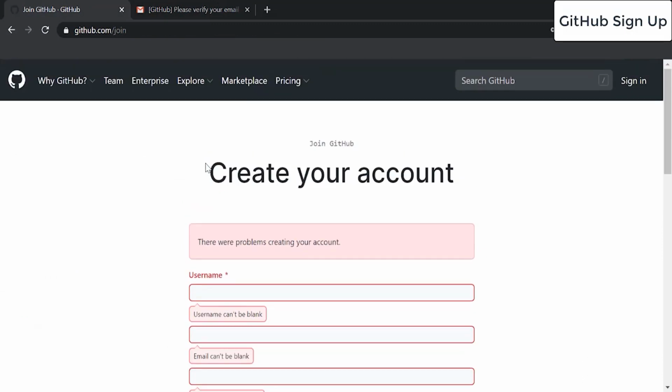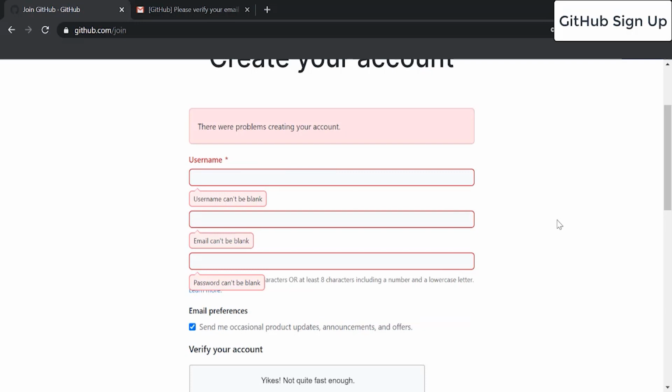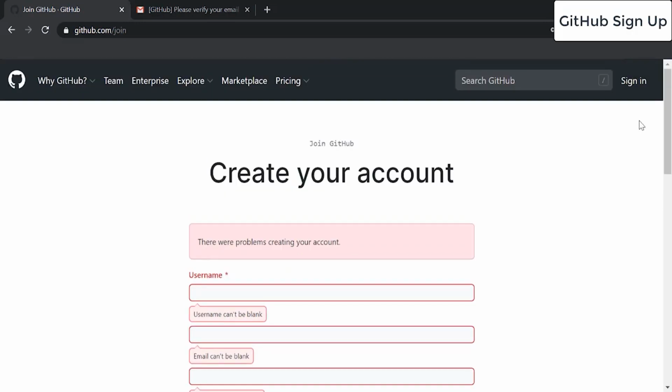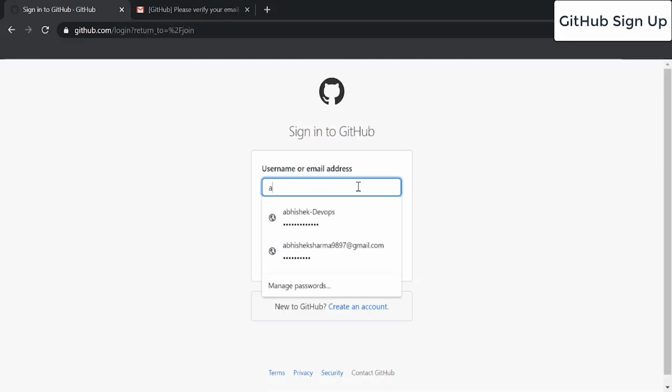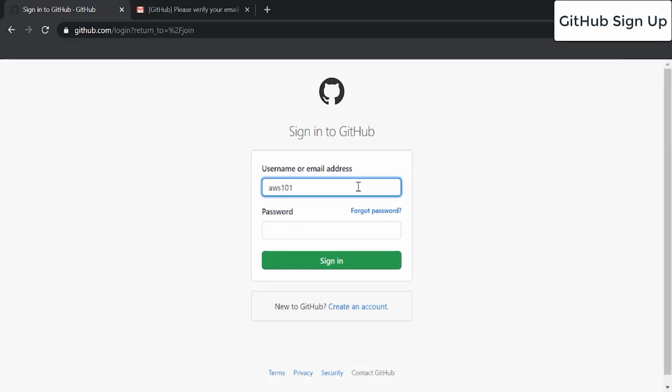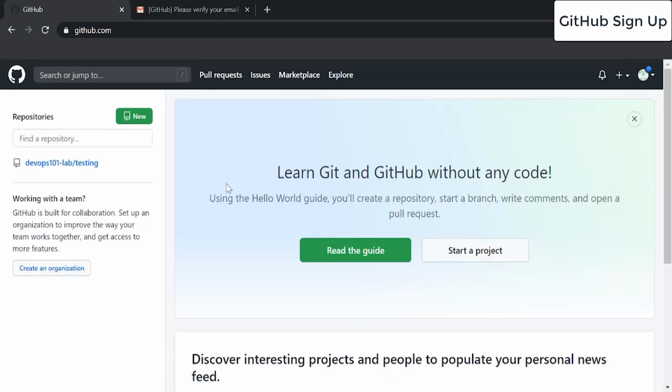Let me log in to my GitHub account. I'm not going to create one here since I've already created one, but you should create one account as described earlier. Let me sign in. My account is aws101tutor@gmail.com. Let me enter my password. I won't be telling this to you. Okay, so I have signed in.